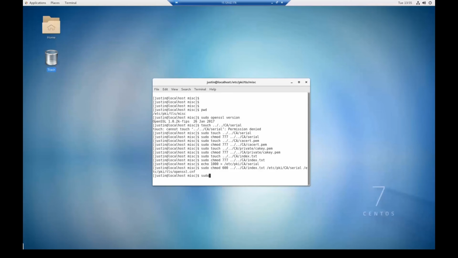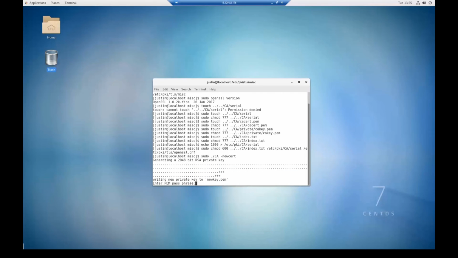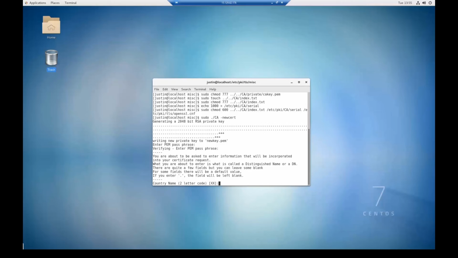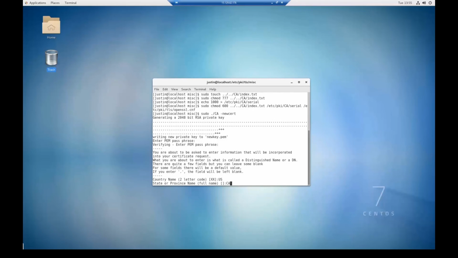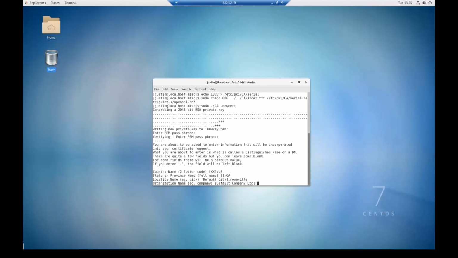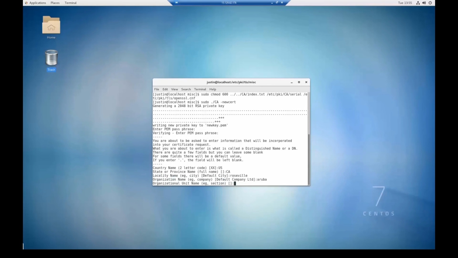Once we've set all the file permissions, we can create the new cert. And we do that using the -new cert command. That generates a new private key, and then we need to enter the passphrase that we want to use and verify it. And then set in all the organization information, similar to what we did in the certificate signing request in Clearpass.